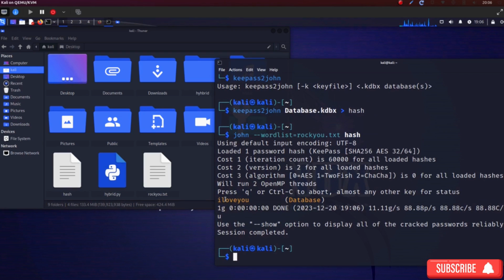So KeePass databases can be cracked if simple passwords are used, like a password in that 1.4 million password list, or maybe the 10 million password list that you find online. This is how you would do it. You would convert the database to a hash, and then you would crack it using the word list. So just 2 commands, and that can crack the password.